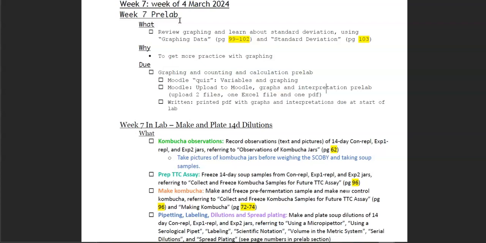Week 7 in lab will be a pretty busy week. It's like week 5 again. So basically every single technique that you have learned so far you'll be doing in lab this week.